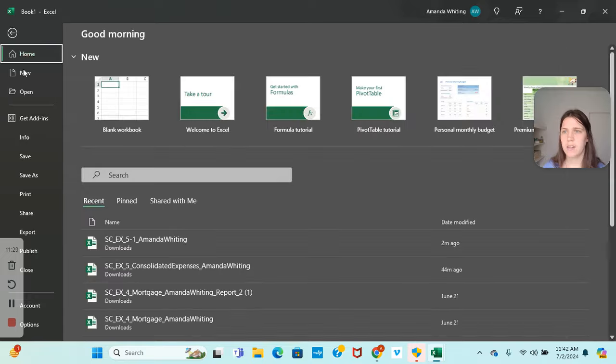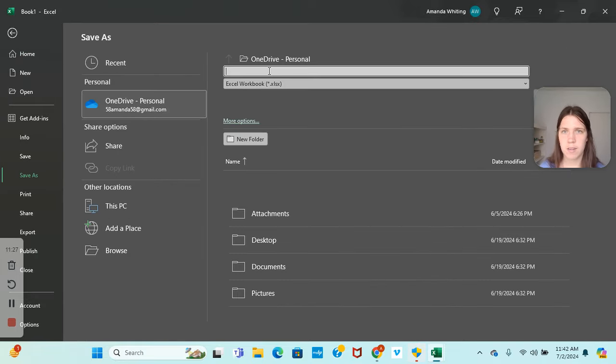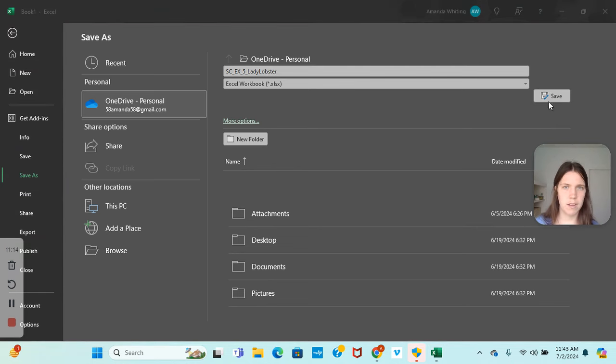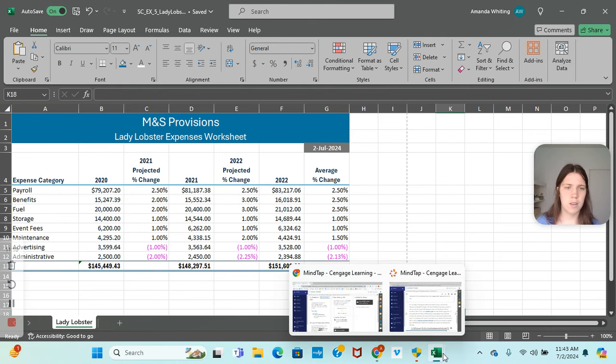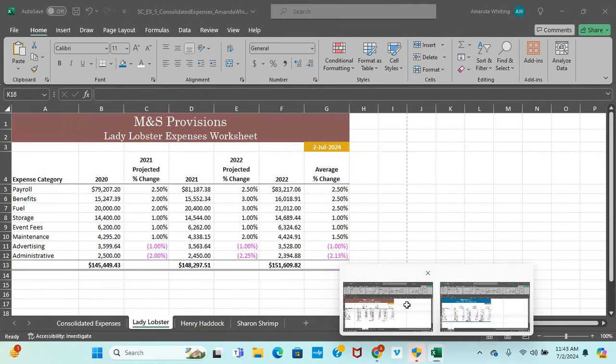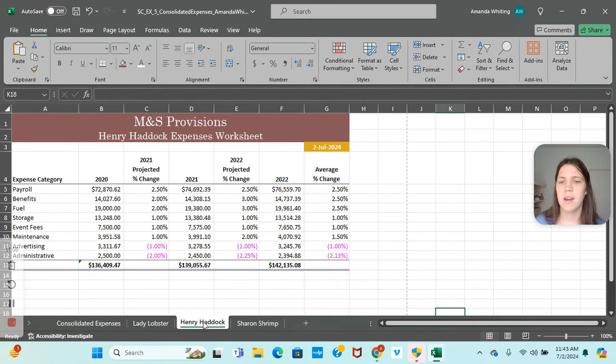And let's file, save as, and rename this. So this is going to be SC_EX_5_Lady Lobster. And then press save. So now we have 2 things open. Now we're going to do the same for Henry Haddock.